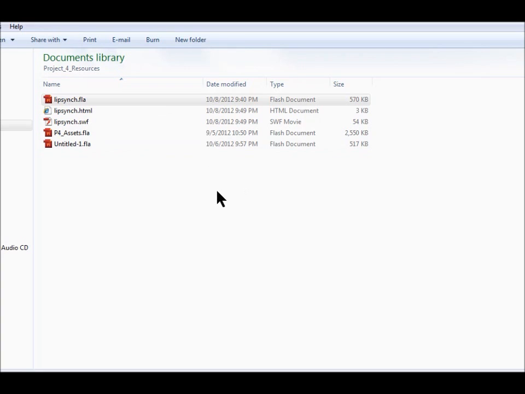Now if you published your movie, you should see a lip sync FLA file, a lip sync HTML file, and a lip sync SWF file. Just check them out, make sure they're okay.